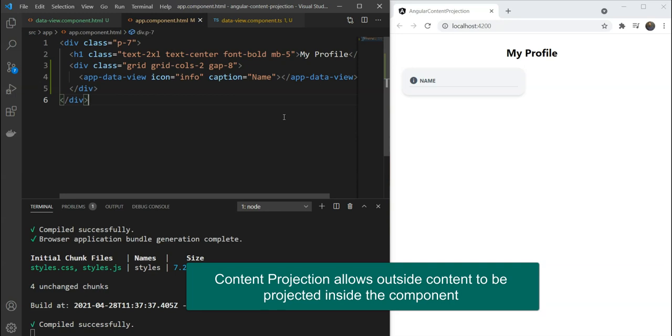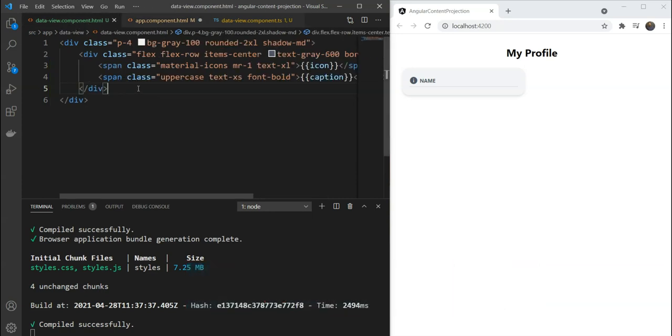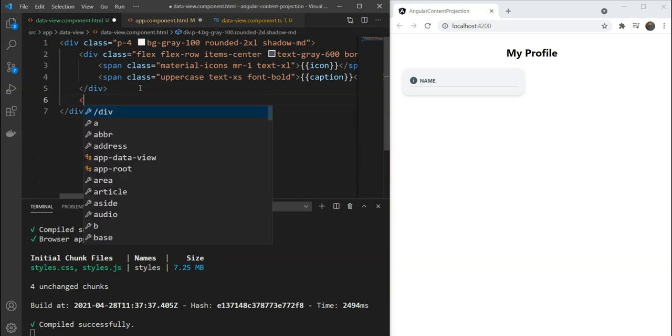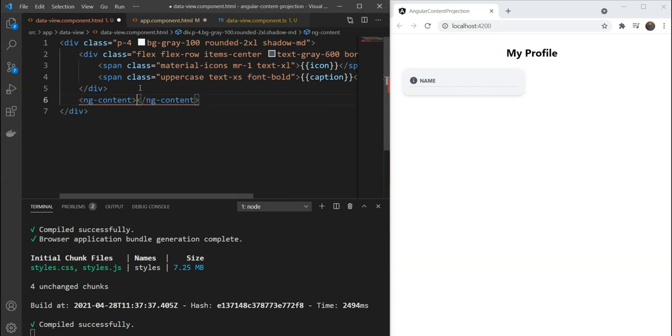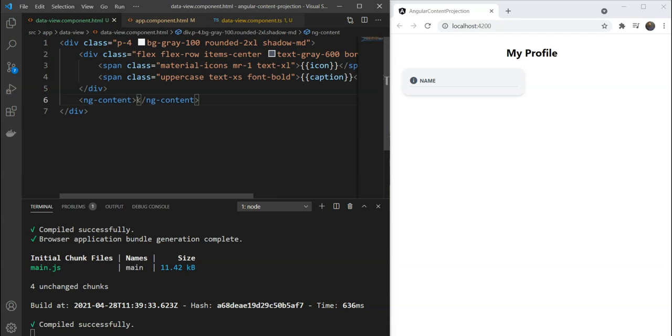Content projection allows us to specify any content from outside of our component, for example from here, and it projects it inside wherever we specify, so inside our data view component. ng-content is used for this purpose. Let's add it to our reusable component. So we go into data view, and we're going to add our ng-content here. Great. So now whatever we enclose within the component here will be projected inside of the component at the place where we have ng-content, which is here.